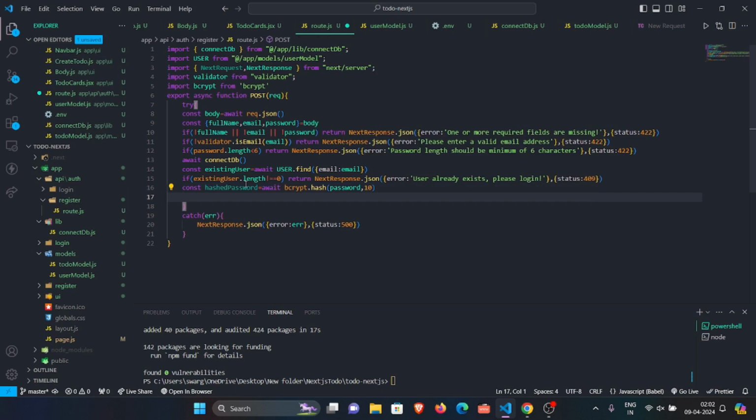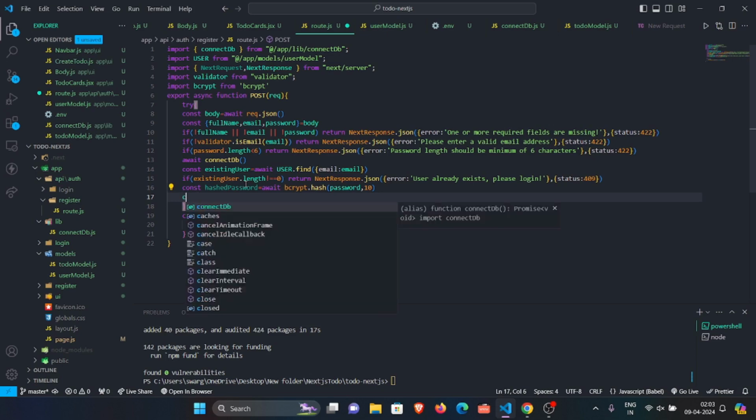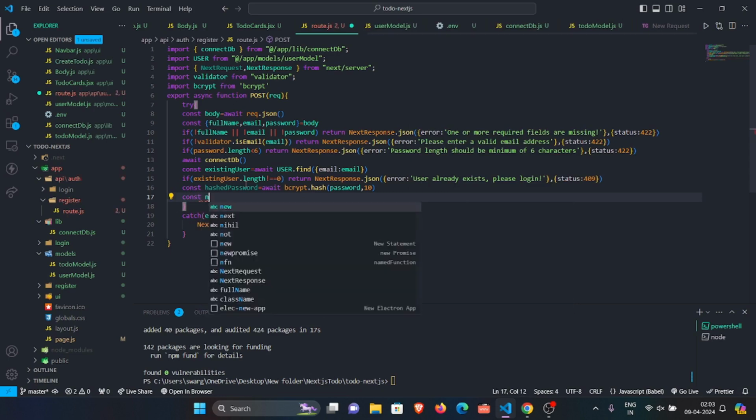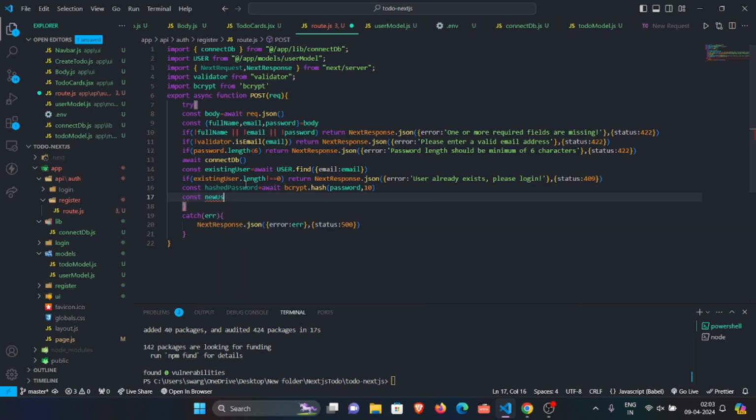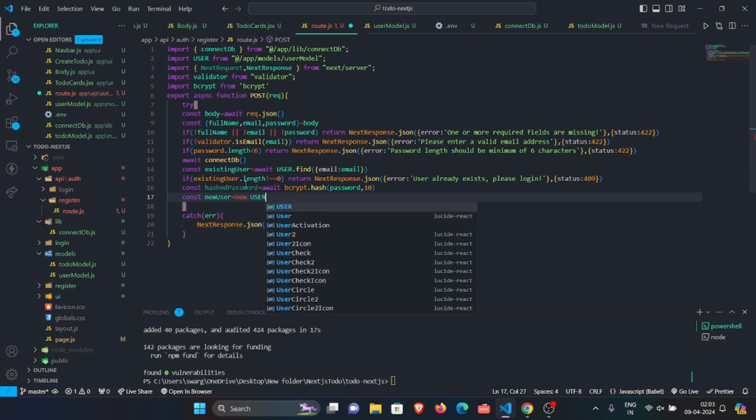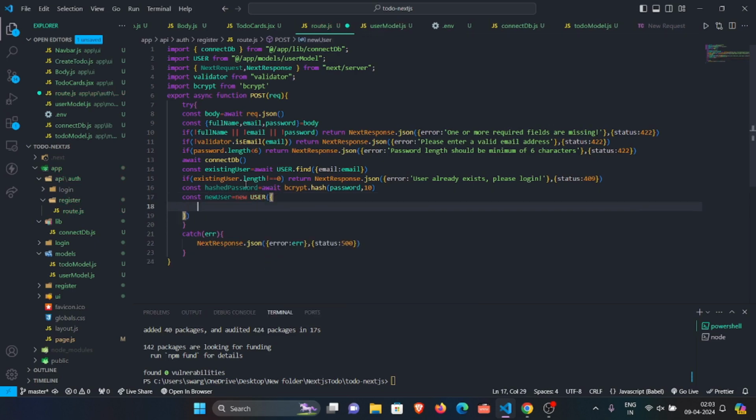Now, I guess we are nearly done with all the checks, and we have hashed our password as well. So what we need to do now is persist this record in our database. For that, we create const newUser. We're creating an instance of the new user, and here what we are providing is fullName, right?